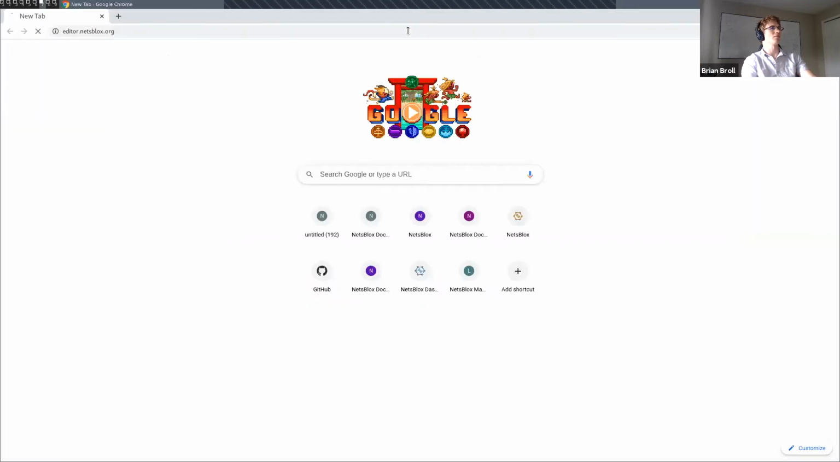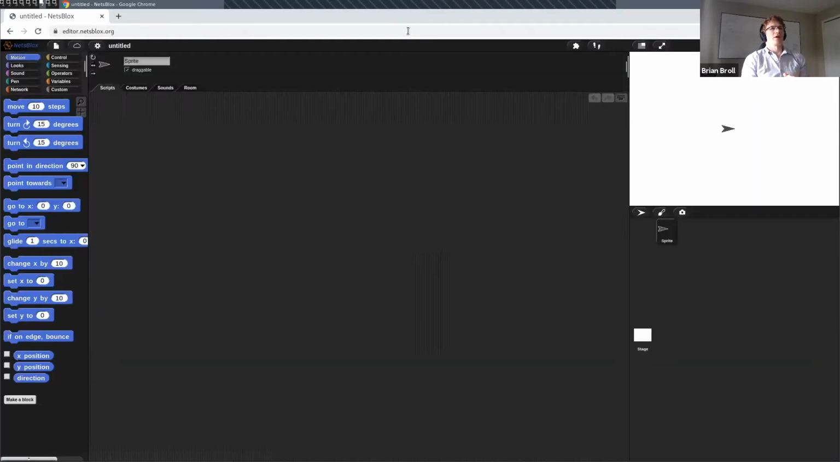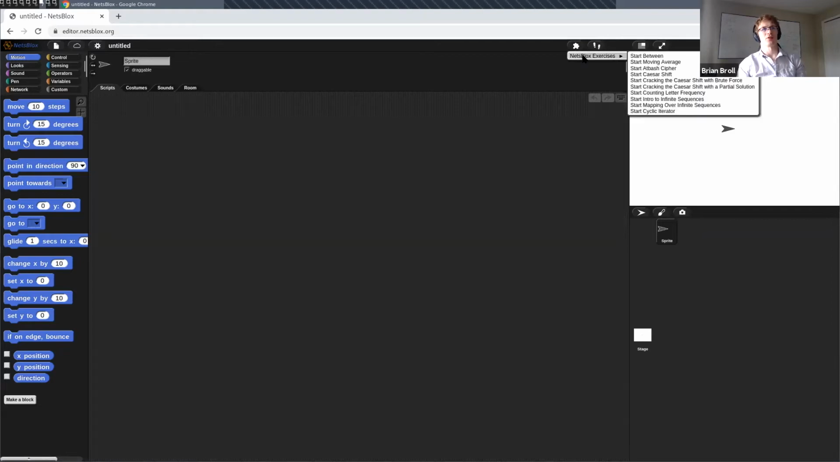When I navigate to this URL, you'll notice that this looks like your standard NetsBlox, or if you're more familiar with Snap, because NetsBlox is an extension of Snap, a familiar environment nonetheless. But now in the top right, we have this little extensions button, this little puzzle piece. If we click on it, we'll see that the NetsBlox exercises extension has been loaded, and this set of activities is available now.